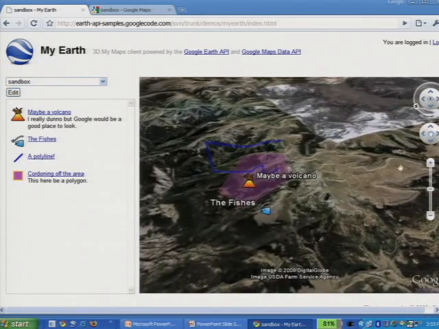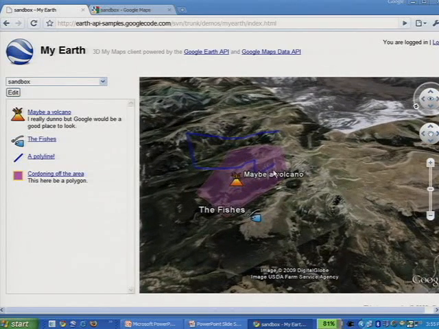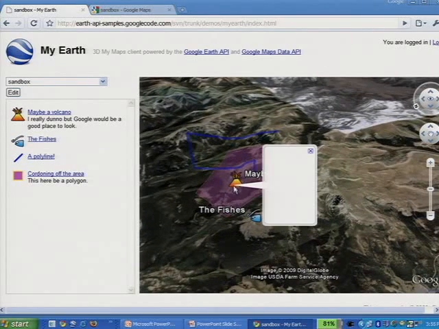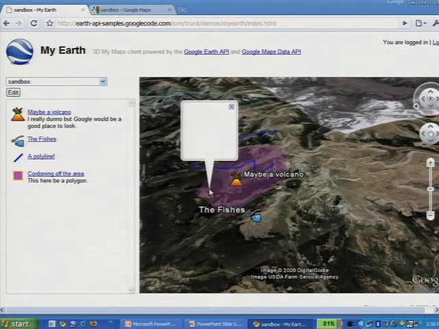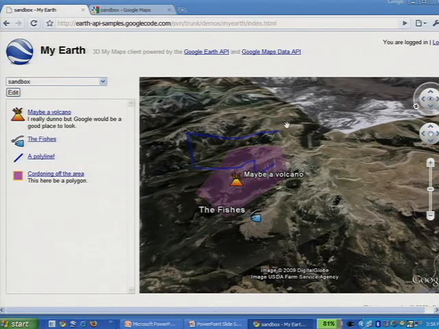All right? So this is cool and all, right? So I can click on stuff, and it's a volcano, great. The fishes, that one doesn't have a description. Cordoning off the area, blah, blah, blah. So it's very, very simple. It's just polygons and basic features in Earth.